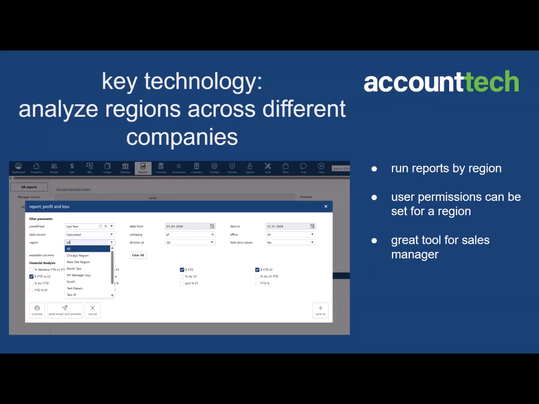So a region is a collection of offices. So when you think about an agent production report, you could run it for just one company, you could run it for just one office, or you could run it for a region, which is a collection of offices. So a region as a filter for running reports is a filter for a collection of offices from any of the companies that you own.